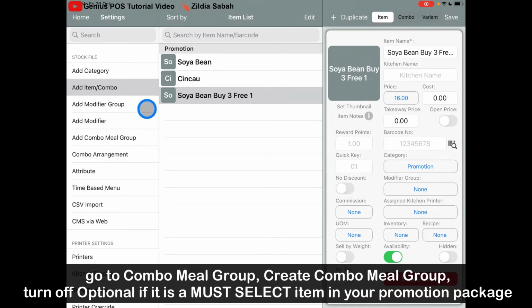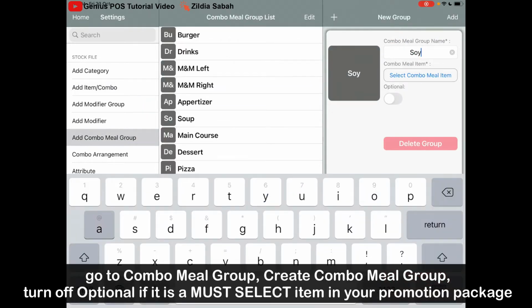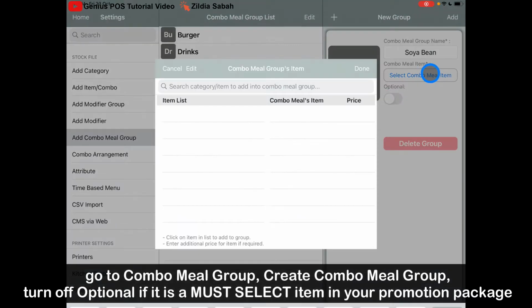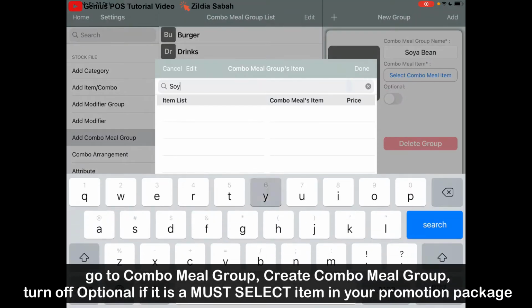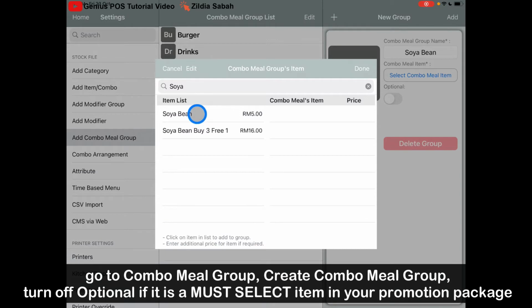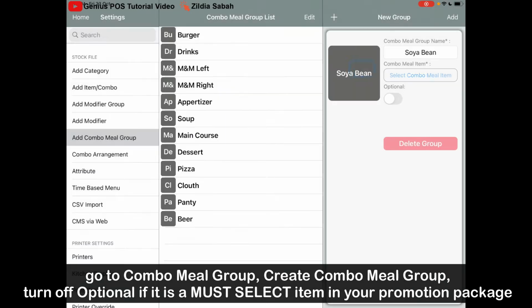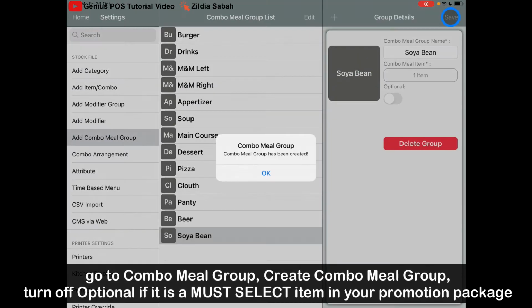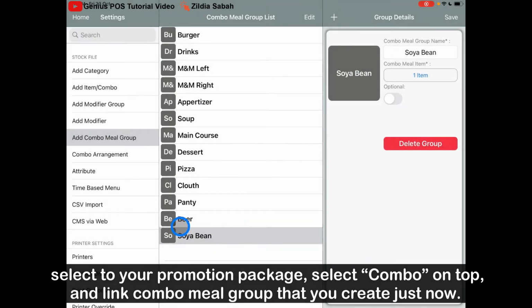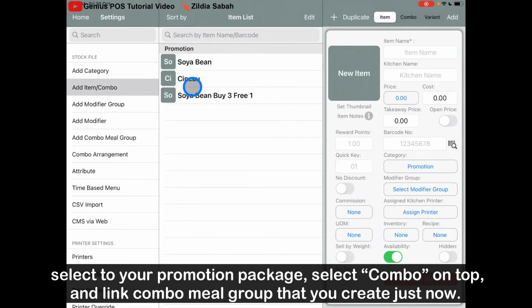First, go to add combo meal group, then create the group, name it as soya. Make sure the optional is off, and then select the combo meal group. I find soya, so I select the soya bean. I click one only, click done, and I click add. Okay, so added already.